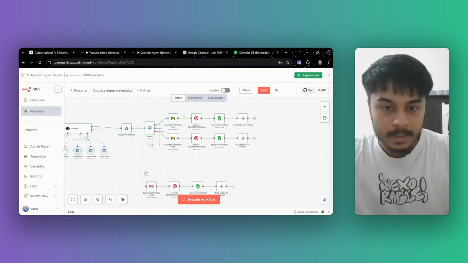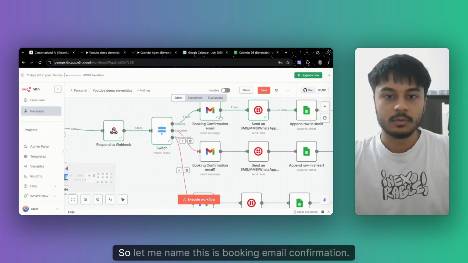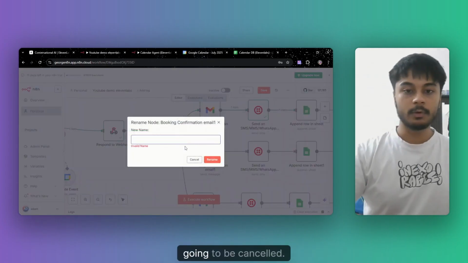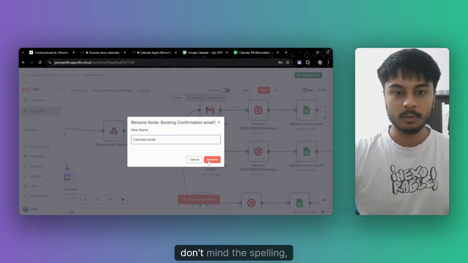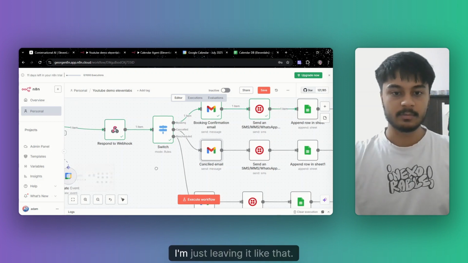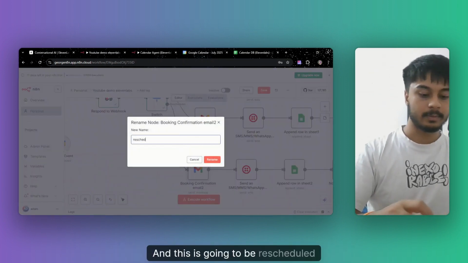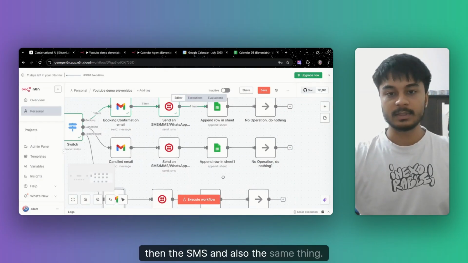Okay. So let me just drag and drop this over here. Let me name this booking email confirmation. This is going to be cancelled email. Don't mind the spelling. I'm just leaving it like that, just so that you guys can understand. Then this is going to be rescheduled email. Then the SMS and also the same thing.